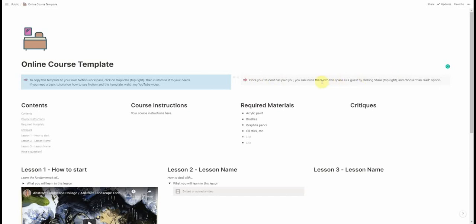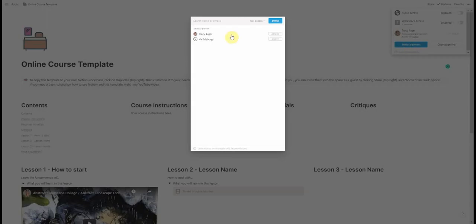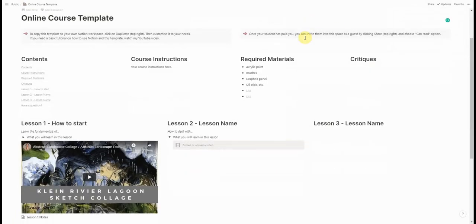But once you've received a payment from your student, you can invite them into the space as a guest by clicking share up here. Then invite a person. You add their email, make sure to click can read, and then hit invite. You don't want them to be able to edit your course for you.